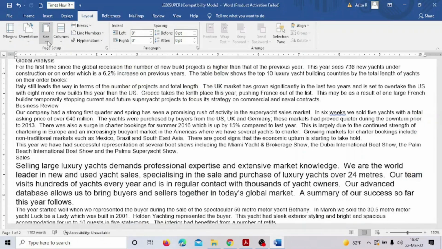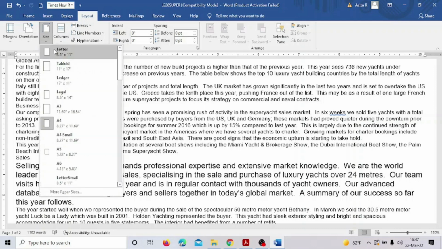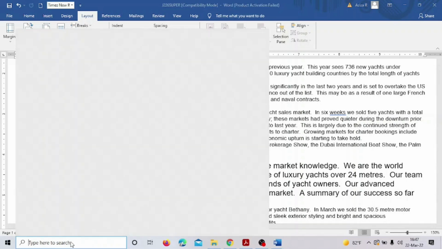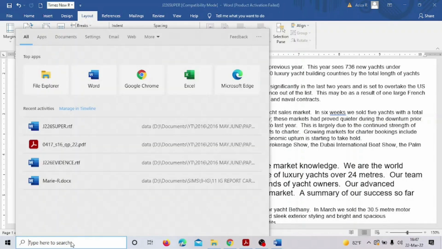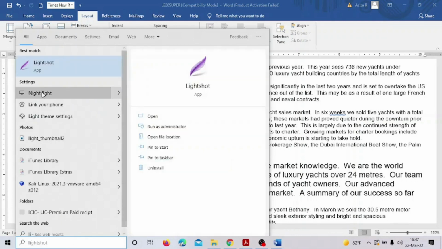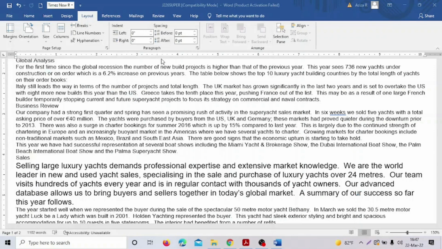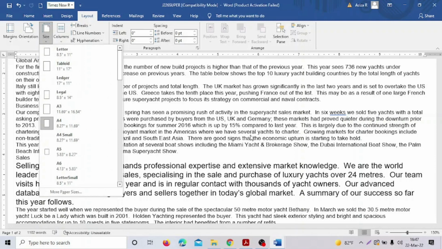Here under layout, open size, and here you see, we can see A4 is selected. Keep this option open, and let's go for a light shot, or you can just press the print screen button on your keyboard. Now I'll press the print screen button on my keyboard. It is on the top, just above the backspace key, on the topmost line of your keyboard. It's written PRTSC.